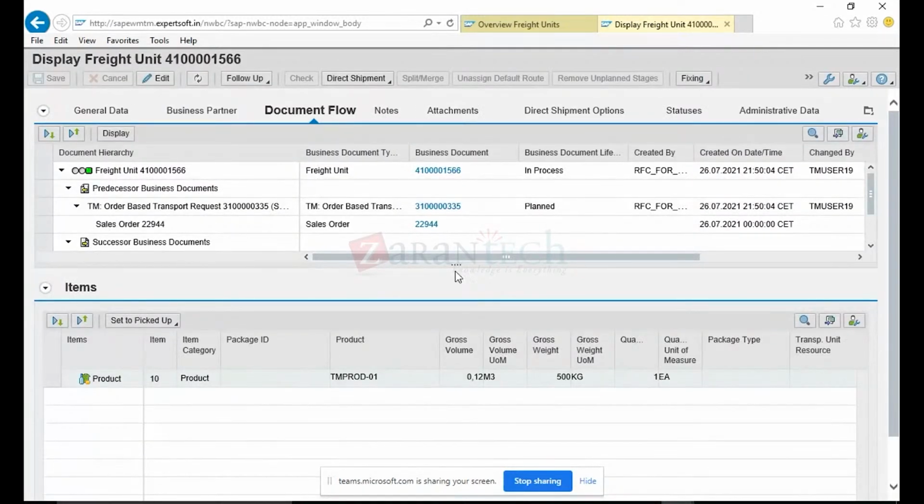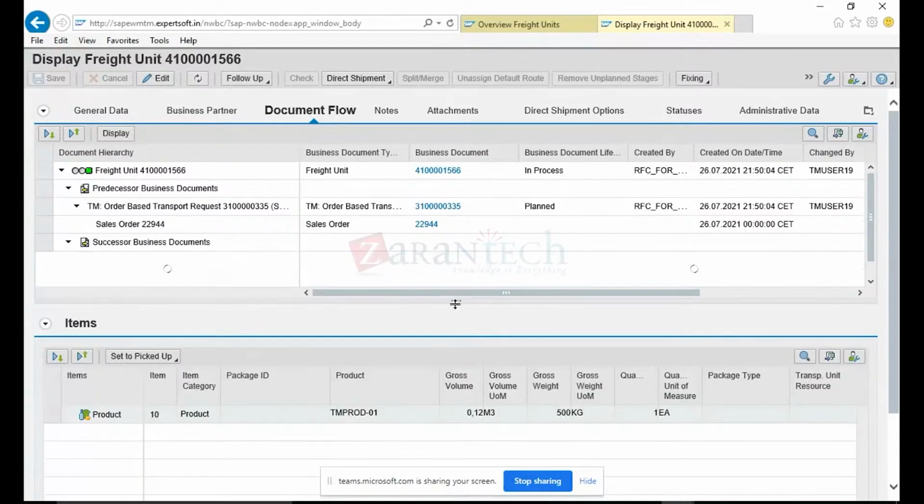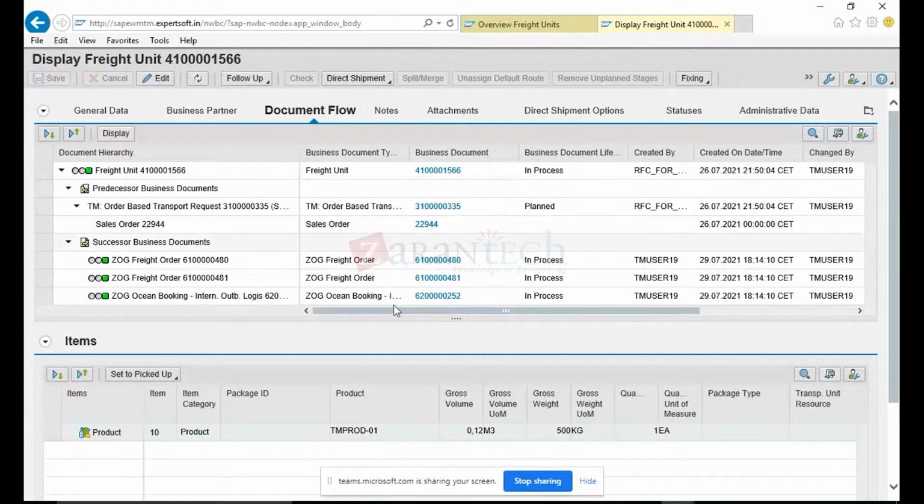If you see this document flow, this is very important because in this document flow you can see the entire end-to-end documents. That means, for example, here my transportation management, like the freight unit, you can directly see with which document it is linked up: your delivery document, your OTR, your DTR, your sales order, and also what is the successor document. Successor document is where you can see what is the freight order, freight booking, etc. So you can directly see the list of different business documents, which will help you understand what is the reference based on which your freight unit is created.